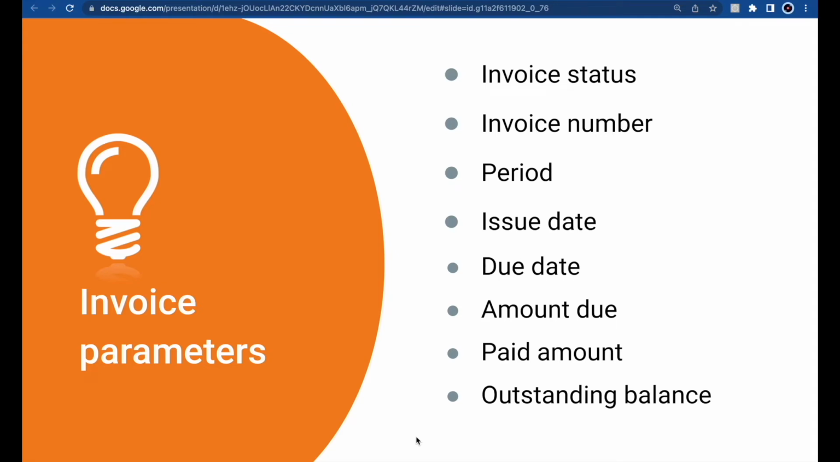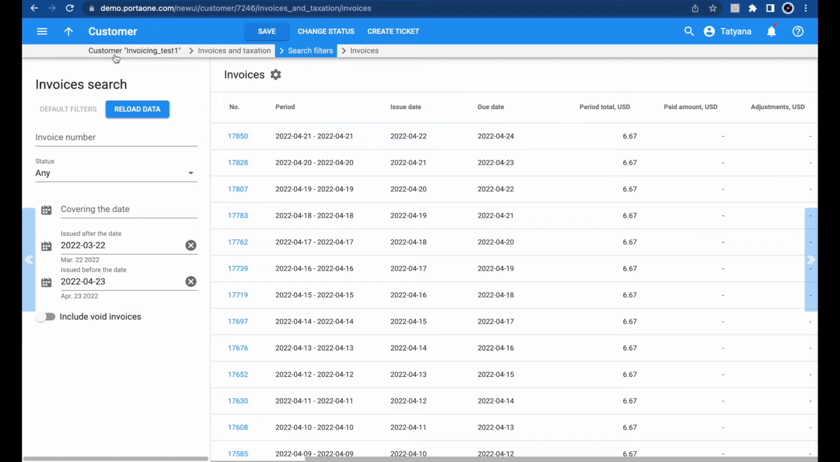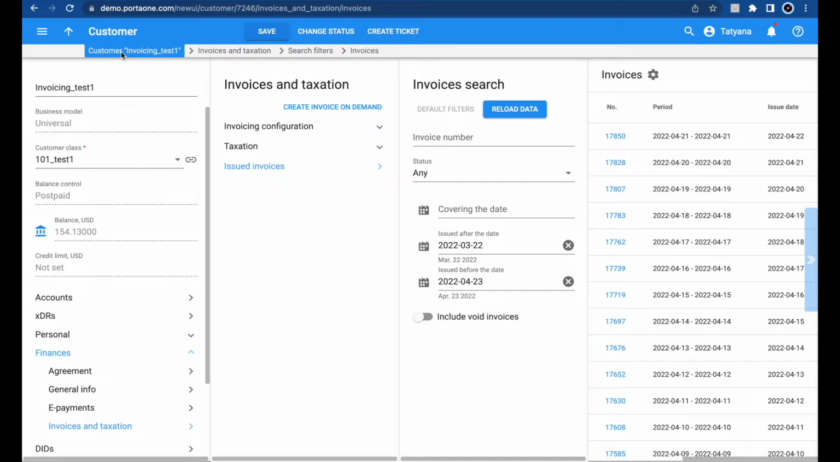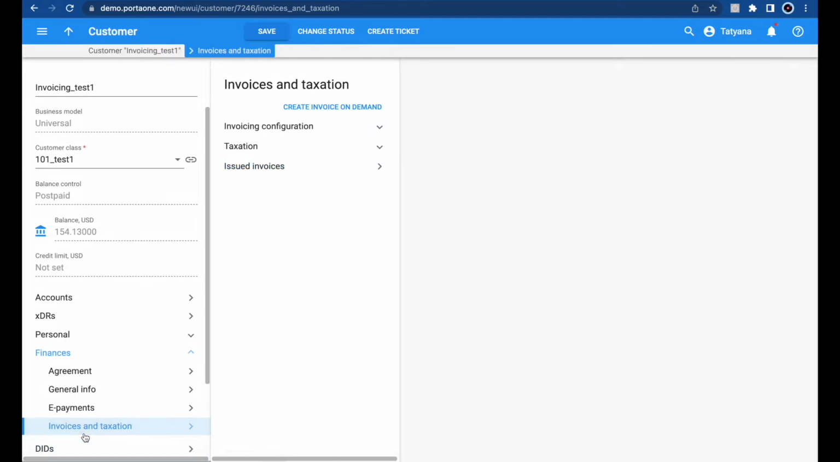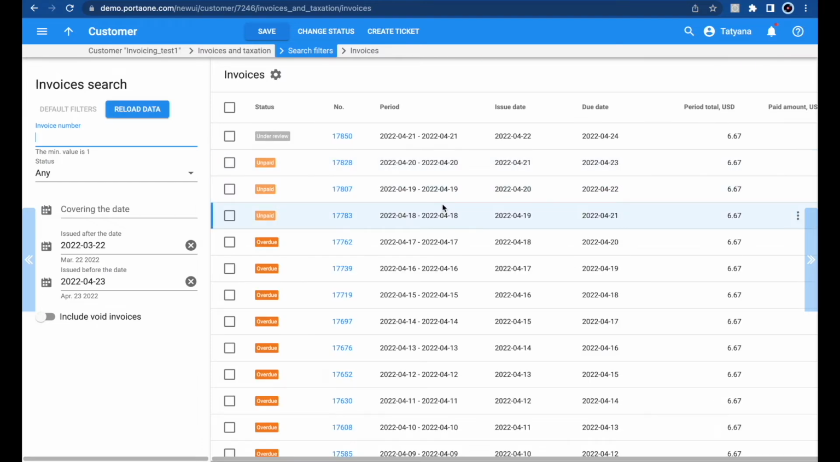Okay, it's finally time to look at each one of the invoice parameters more in detail. Let's go to our web interface and see how the invoices are represented in our system. Okay, here, to get to here, we need to go to our customer. This is our test customer, invoices and taxation, issued invoices. And then we get to the list of all issued invoices for this customer.